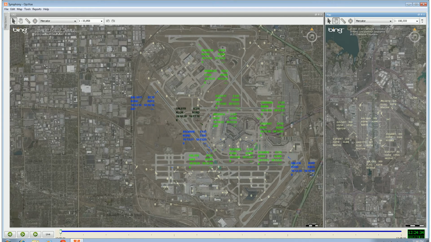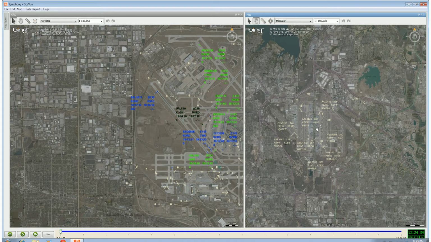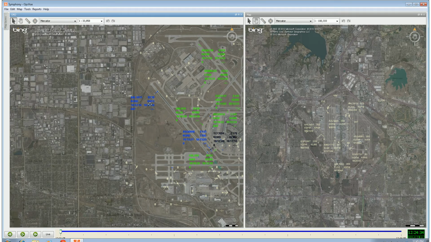Both maps may be resized for convenience. A little panning may be needed to adjust the image.